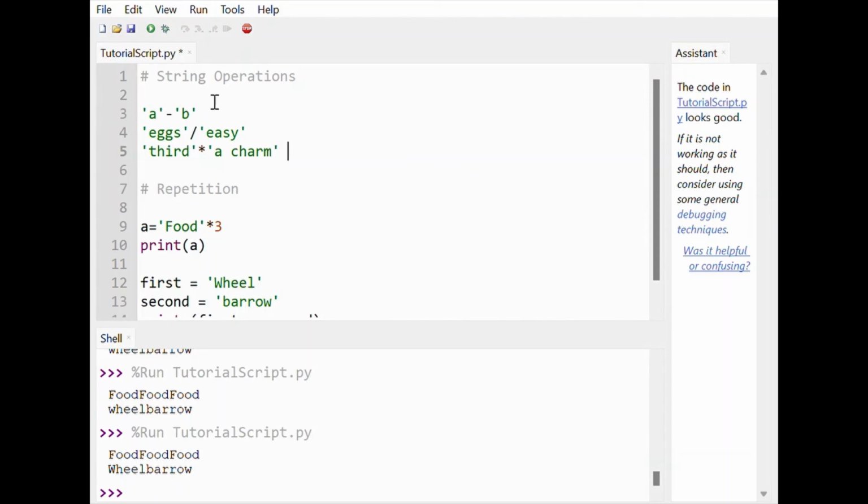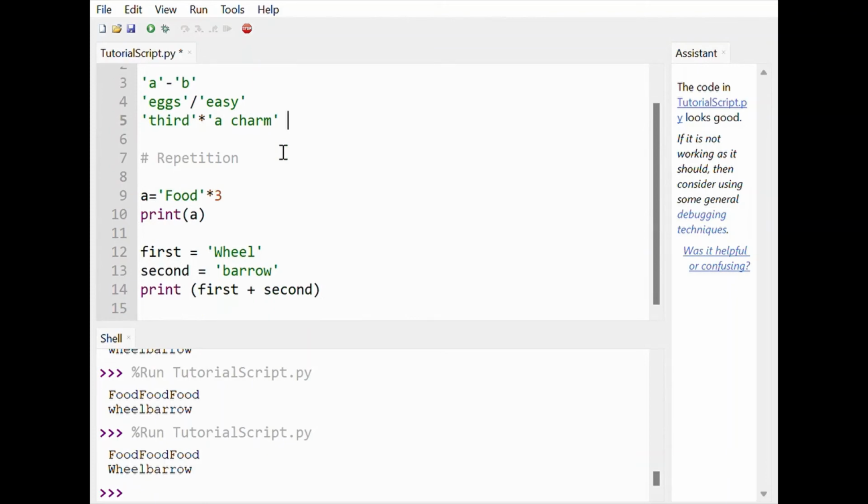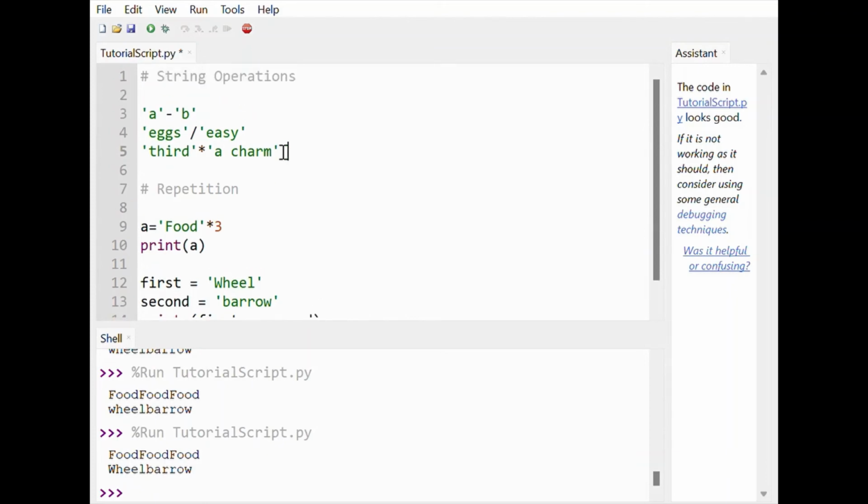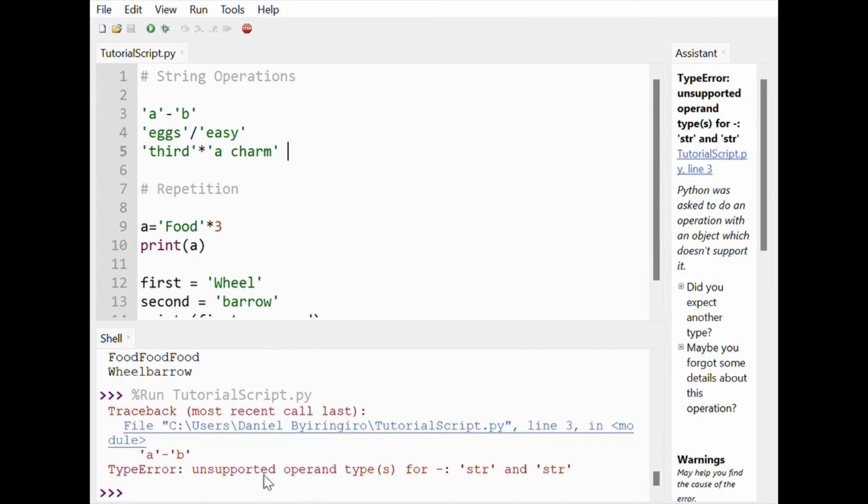Arithmetic operations are only for integers and floats. We cannot use arithmetic operations on strings. For example, we cannot say a minus b or x divided by z, because strings don't carry out arithmetic operations. I think that's a very common concept in mathematics. If I try to run this code, Python will give me a type error saying that it cannot use the subtraction operand on a string. That does not make sense.